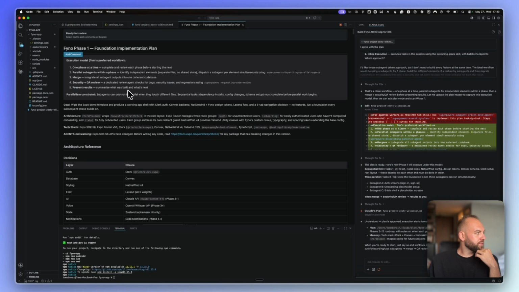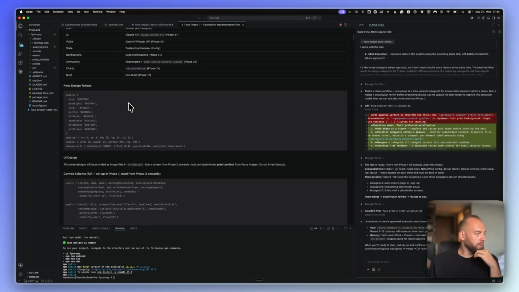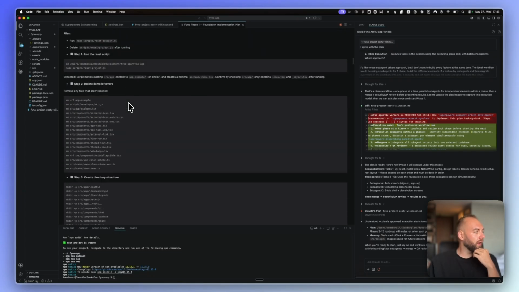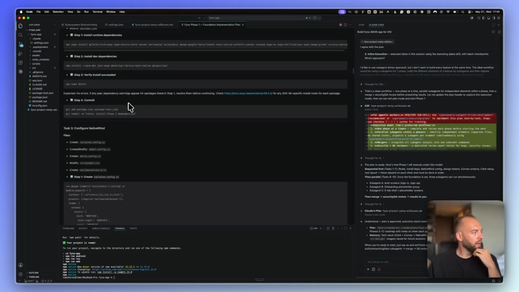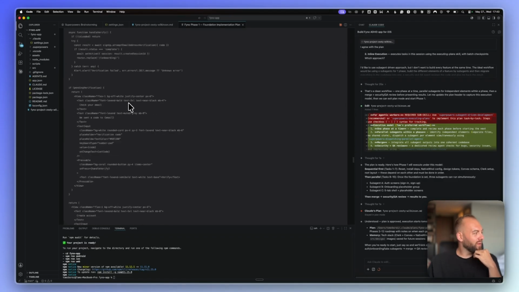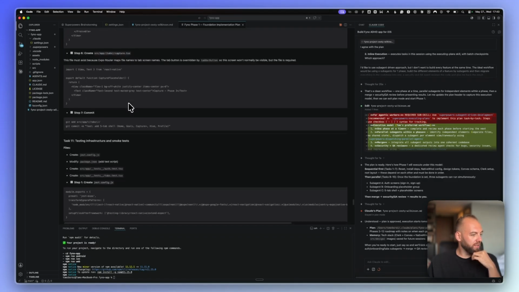And we have our first phase implementation plan ready. So the only thing I have to do now is basically pull the trigger tomorrow, and Claude Code will start building our iOS application. Everything is ready and set up.